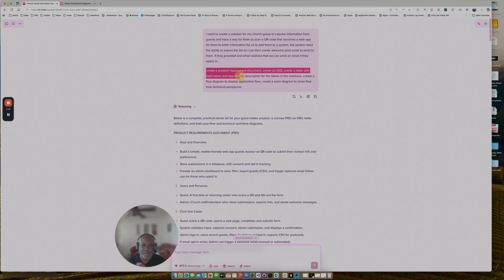And then here's the important part. I tell it to create a product requirement document, an ERD. This is from a more technical part of my team, which is the entity relationship diagram, which shows how the database models are laid out. Create a table with field name and appropriate description for tables in a database. So one of the other things that we like to do is have a clear understanding of what are the business objects that need to be in the database to support this application.